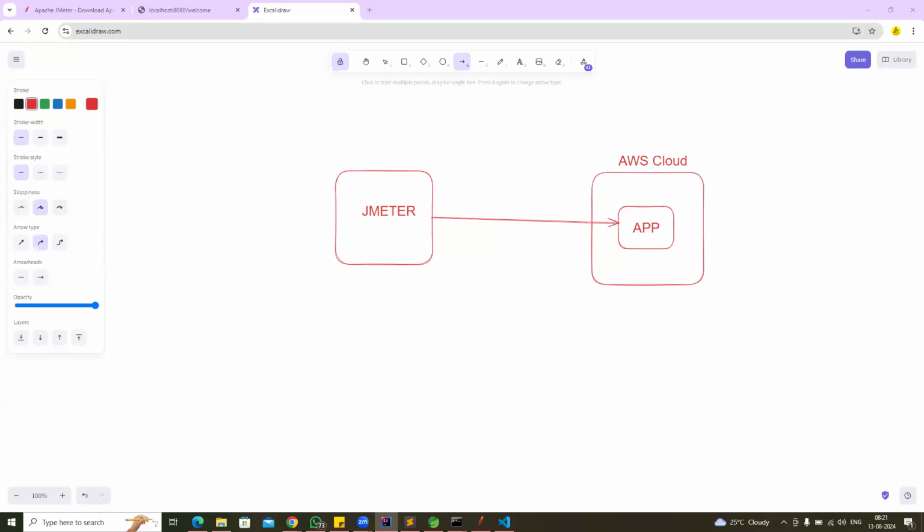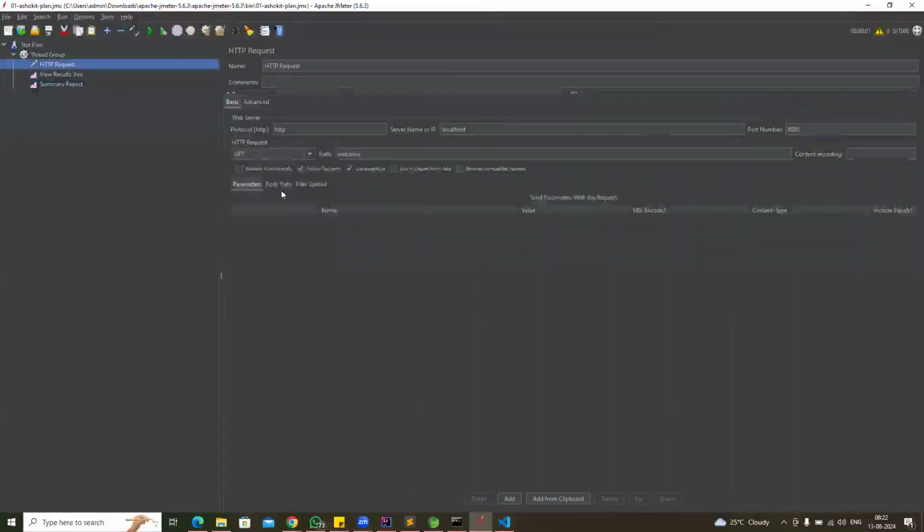Sir, one doubt. In case of security enabled REST services, how to perform this load test? Sorry, can you come again? In case of security enabled REST services, you need to pass the tokens in that request. Whenever you are sending a request, the security token we will send in the header, right? So whatever the data that you are sending to the server, you can send some headers in the request. These are the parameters that you can add.